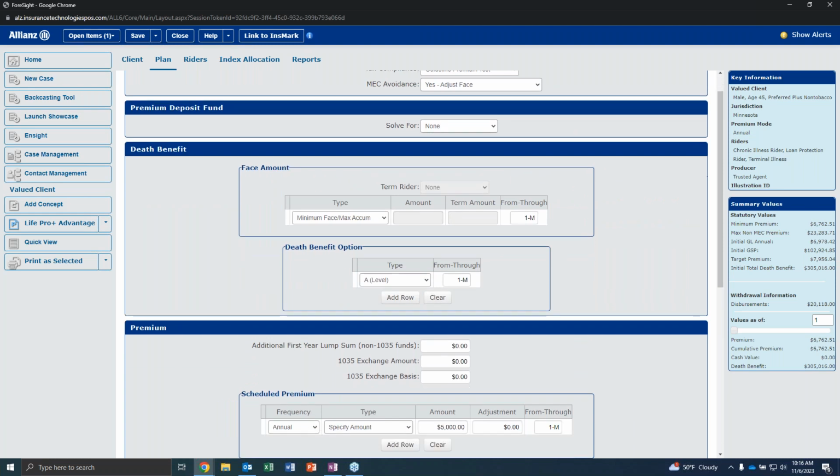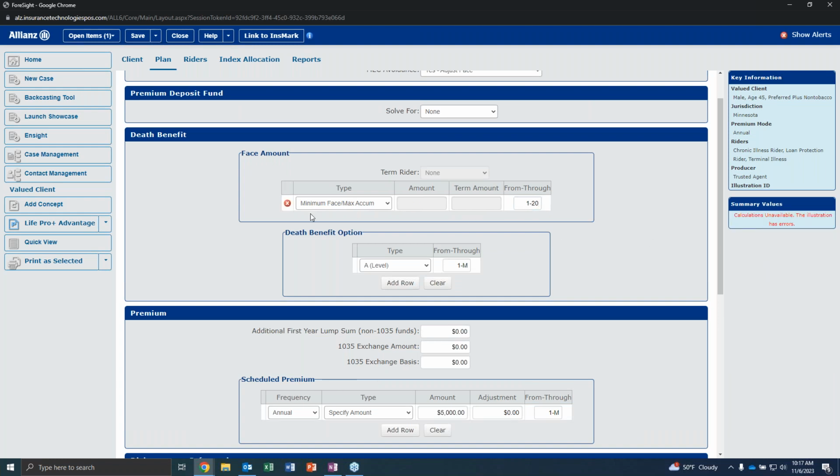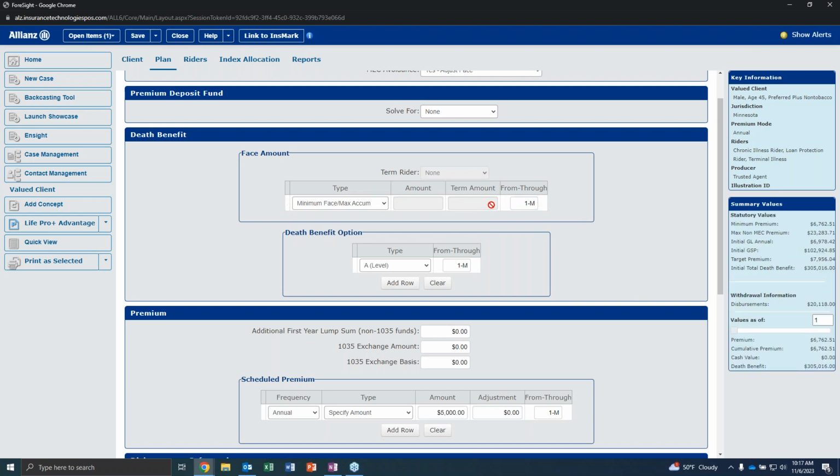So you can just turn that off. We'll keep it minimum face, max accumulation. Another one is people will try to change this, like for the from to through, 1 through 20, it's going to give you an X as well. Has to be all policy years. So it defaults to 1 through maturity. There's no need to change that.